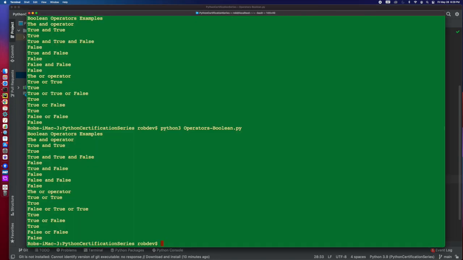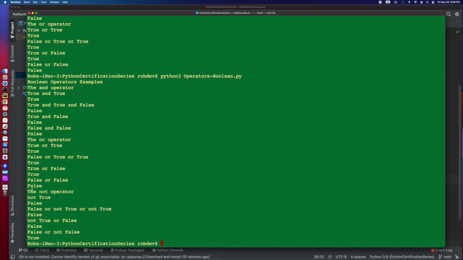Okay, so let's see what this one does for us. So when we get to the not, not true is going to be false. False or not true, which is false, or not true, which is false, so that's false or false. And then not true or false: not true is false, and you do or false. And then false or not false is true, because not false is true. False or true is true.